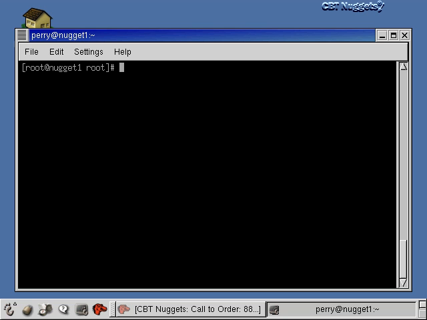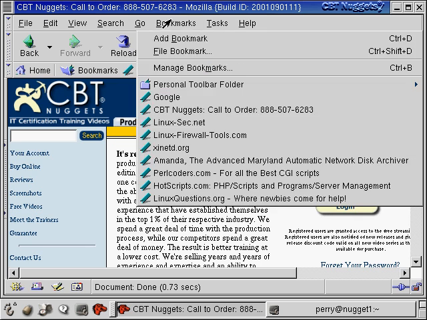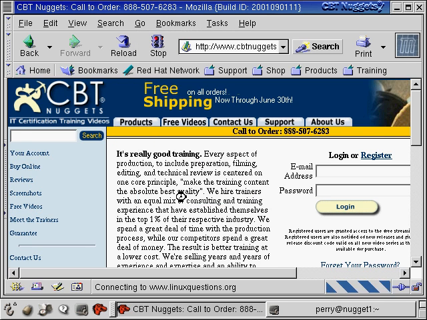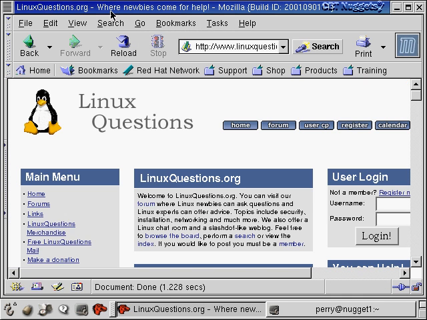Definitely ask your friends. If you have friends that do Linux, ask them, and that's part of the community. People are willing to help, and one day you'll know something that they'll need help on, and it'll all come back. Okay, I bookmarked a web page here that's pretty helpful too, linuxquestions.org. Where newbies come for help, it says up top there. And there's the Linux penguin. That'll make you feel at home.